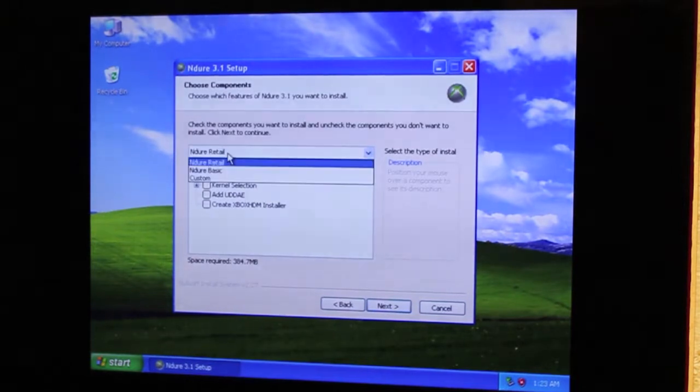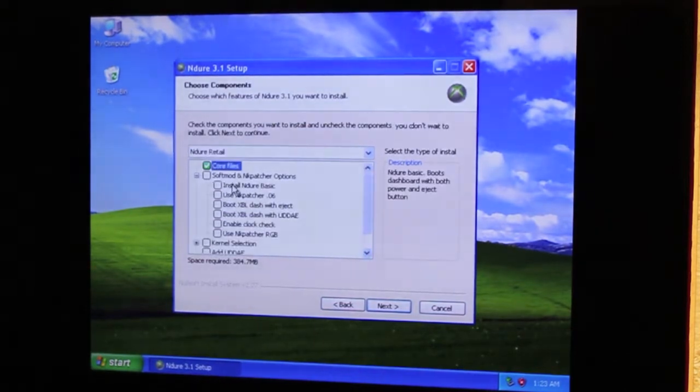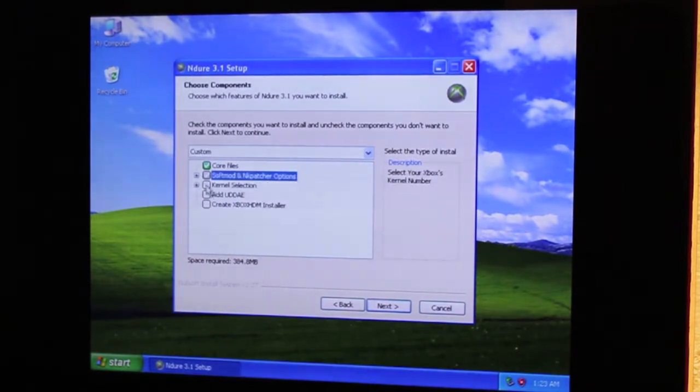Next, let me have a look at what we've got here. I leave the default selection on Endure Retail. I'm going to go ahead and tick, I'm just using the original hard drive. I believe you can use larger hard drives. I'll cover that in a later video. So Endure Basic, use NK Patcher 0.06. That's probably more so for larger hard drives, not the stock ones, but I'm going to tick it anyway. And the rest of that is all junk as far as I'm concerned.